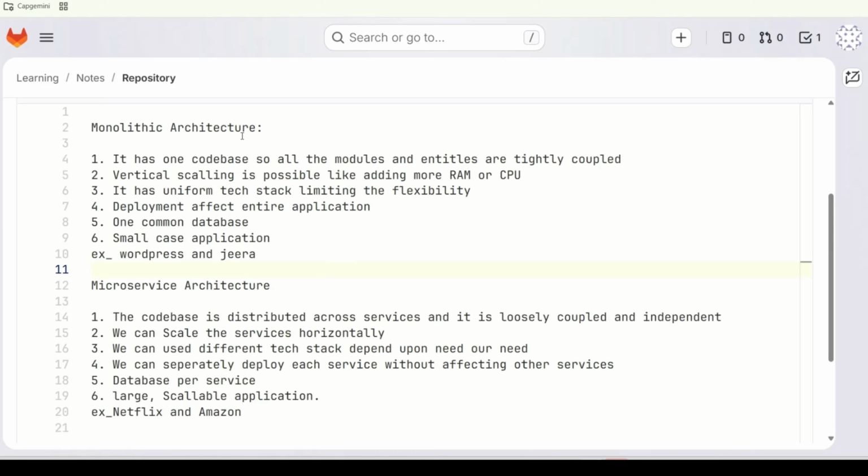In this video, we are going to cover the difference between a monolithic application and a microservice based application. Okay, so let's start.